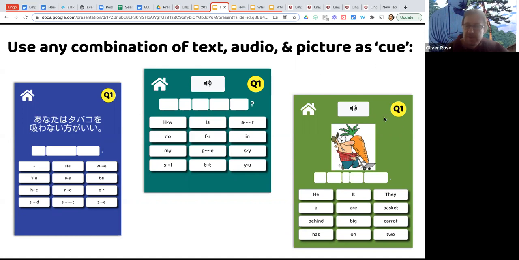And in the third example here, you can see picture and audio. With this kind of thing, you could have a question about the picture, or an audio playing the actual answer, like a dictation style activity. I'll give a bit more detail about these modes one by one.